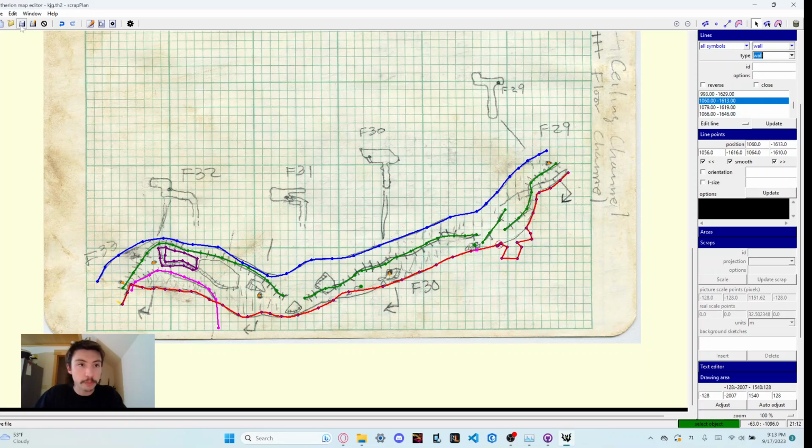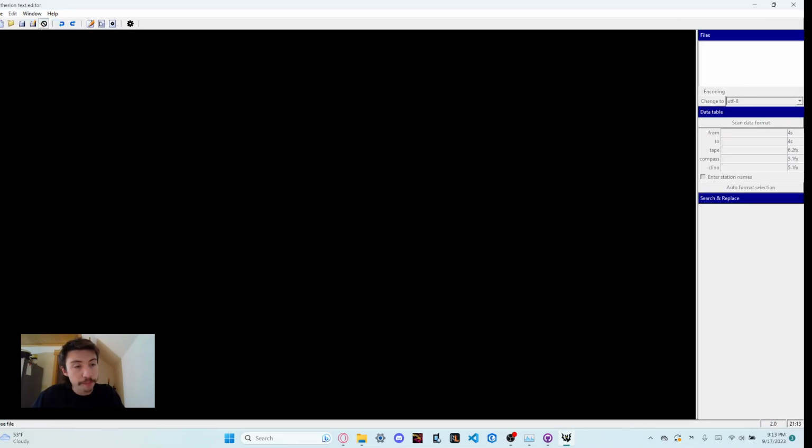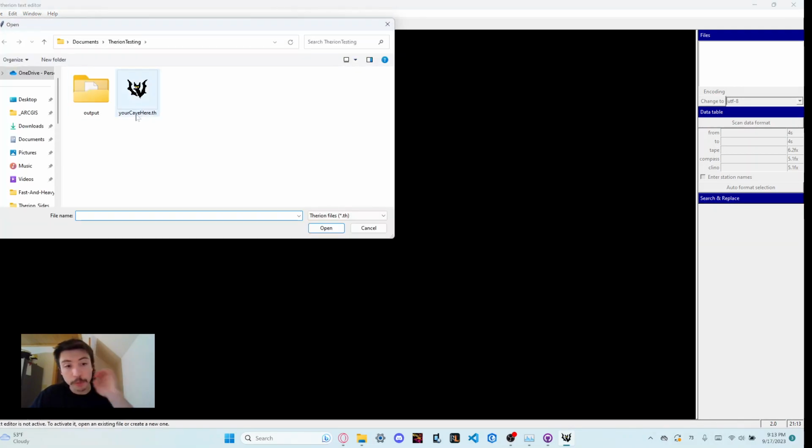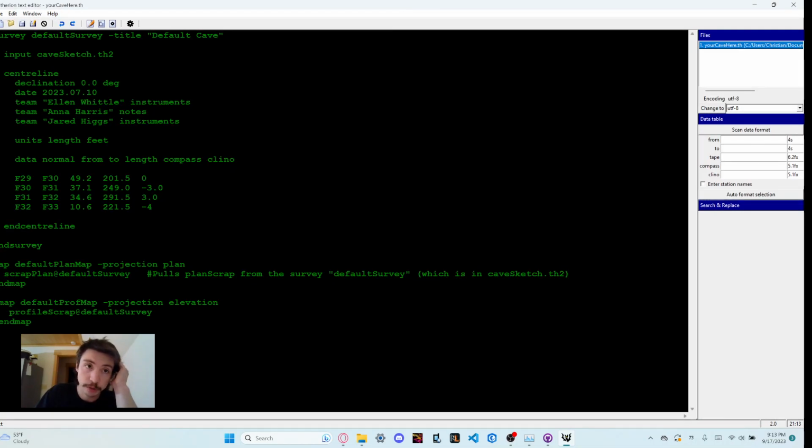So now it's time for me to come out of this and go over to my master file where I'm going to actually identify this scrap and attach it to the line plot. So I'm going to hit either F1 or go up to Window and go to the text editor. So now I'm in the text editor, and I'm going to click the Open button, and open that master file, which I have named yourcavehere.th.